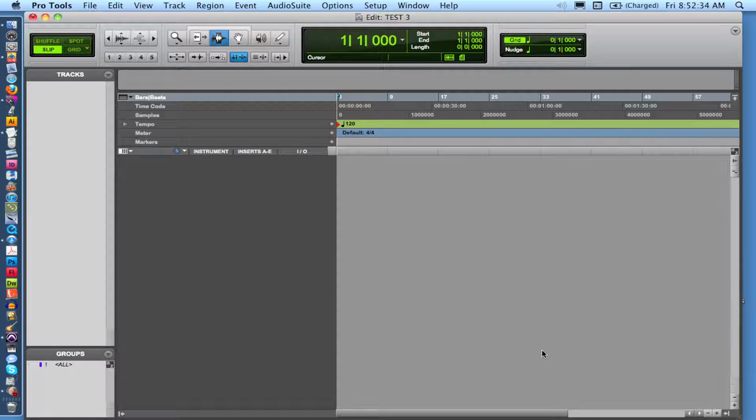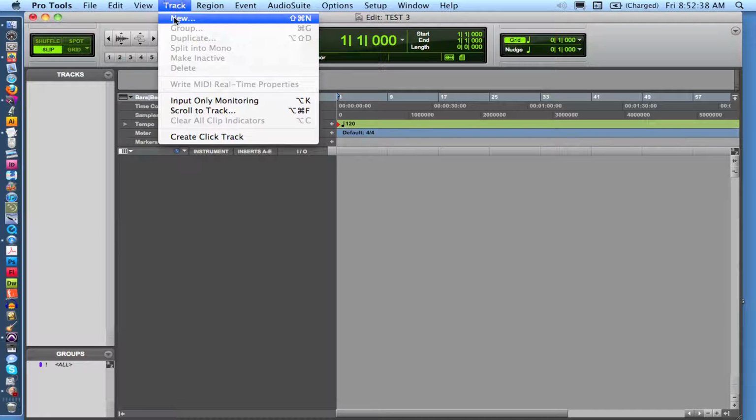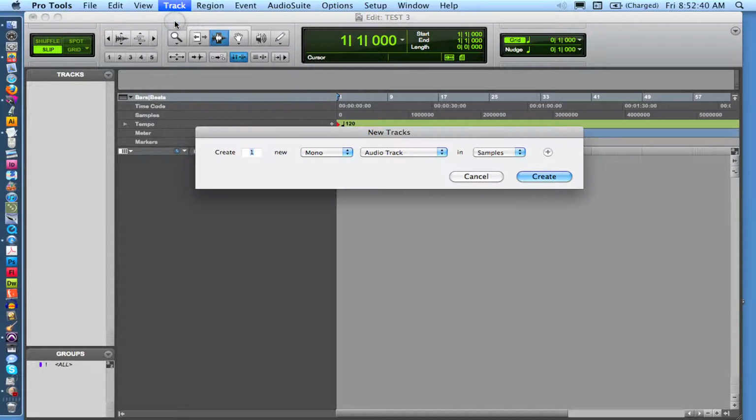Create an audio track by choosing New in the Track menu. In the New Tracks dialog that opens up, there are 3 pop-up menus from left to right. Select Mono, Audio Track, and Samples. Those are usually there by default. Then click Create.